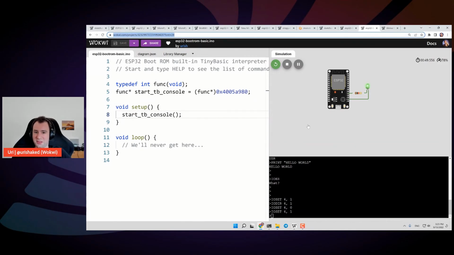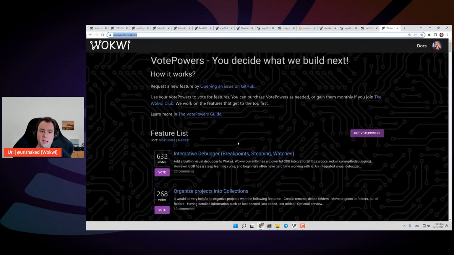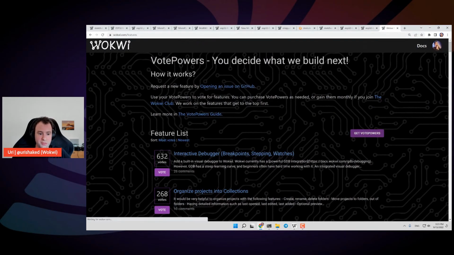And before we say goodbye, Wokwi is already able to do a lot of things, but we keep getting requests and adding new stuff. One of the things we are working on now is adding the new ESP32-S3 chip, which is quite popular. It has some AI capabilities as well.